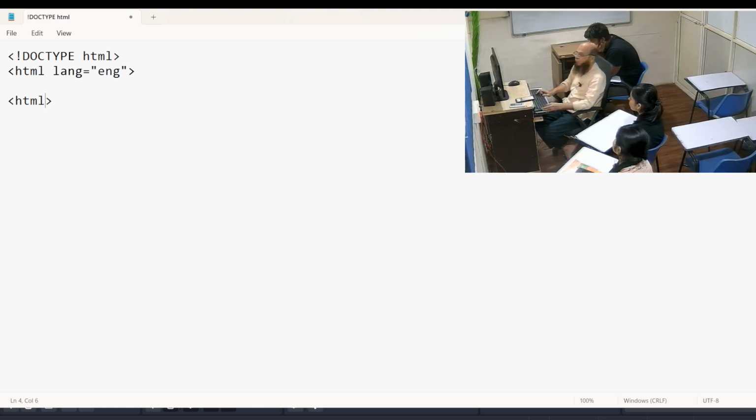So we have to start with the first section, we have to write head. Now we have started the head. Every block has to be started and has to be closed. So we directly close the head here. We don't write anything in the head and directly close it. Understood? Now like that we start the body and we close the body. Now we close our HTML program.